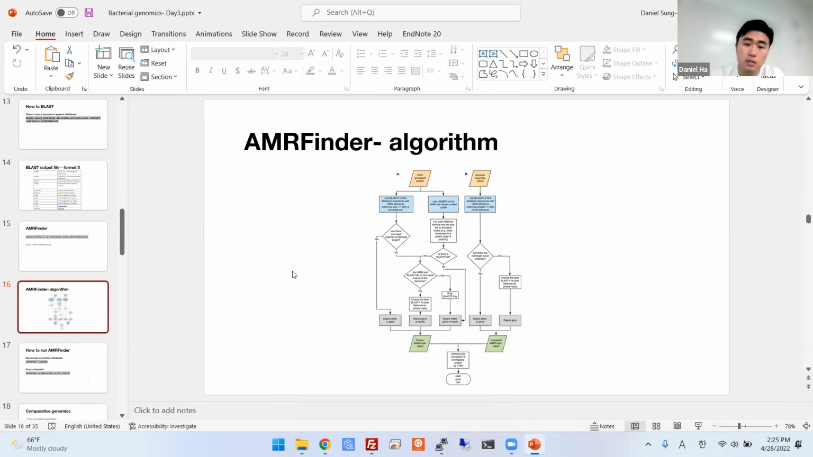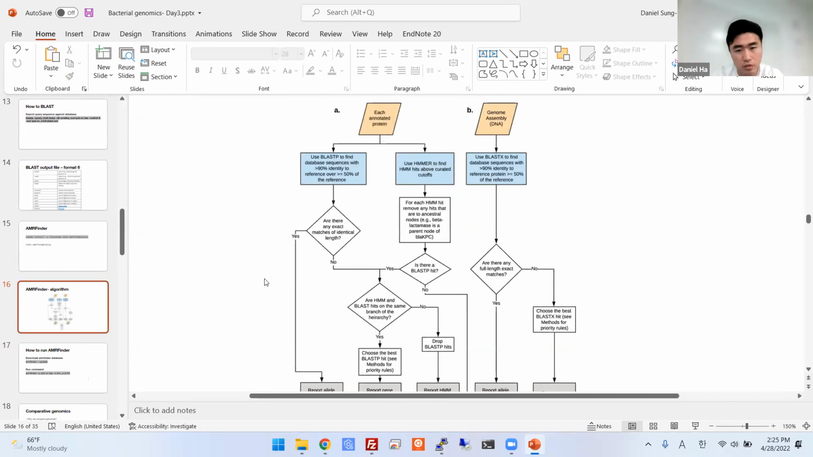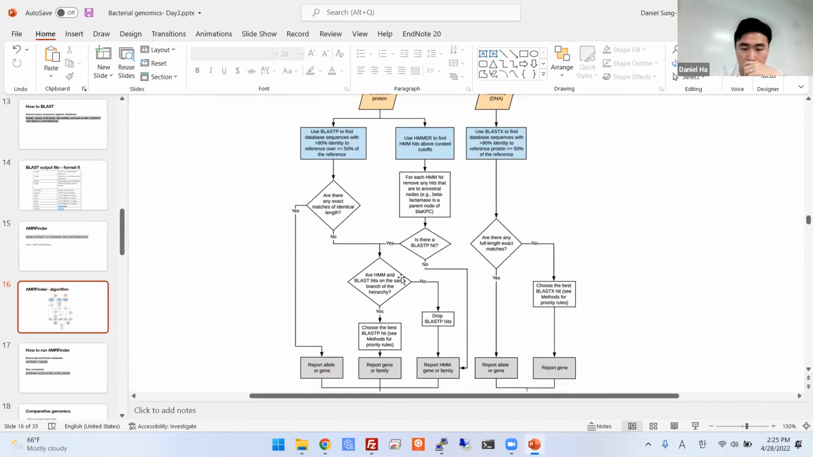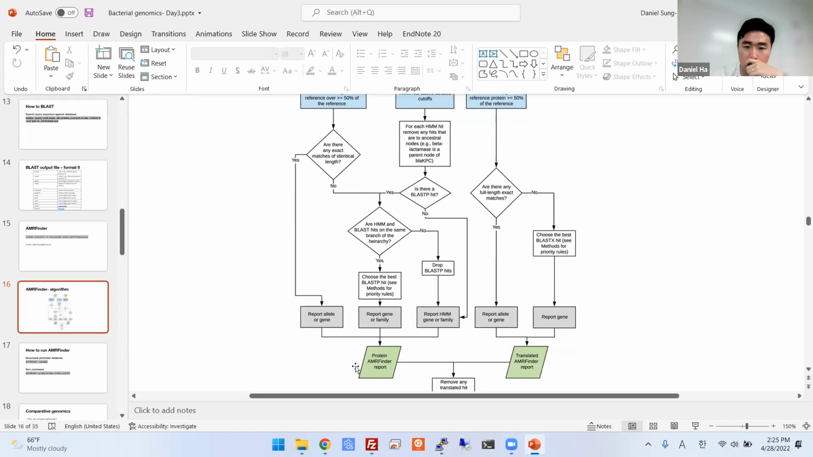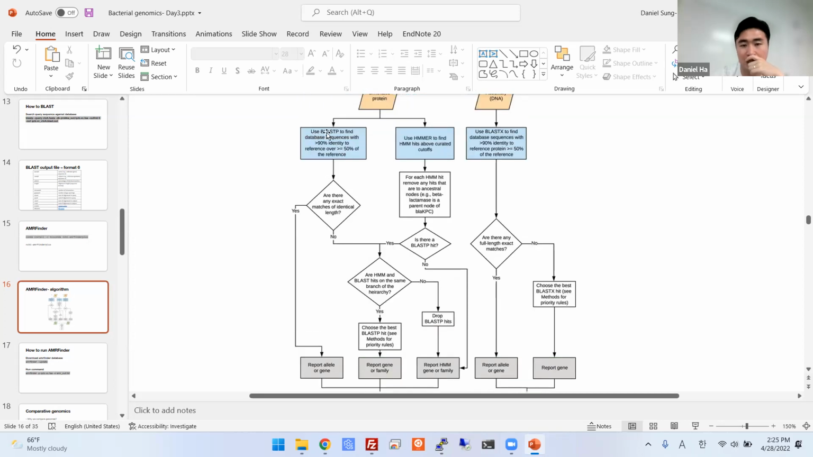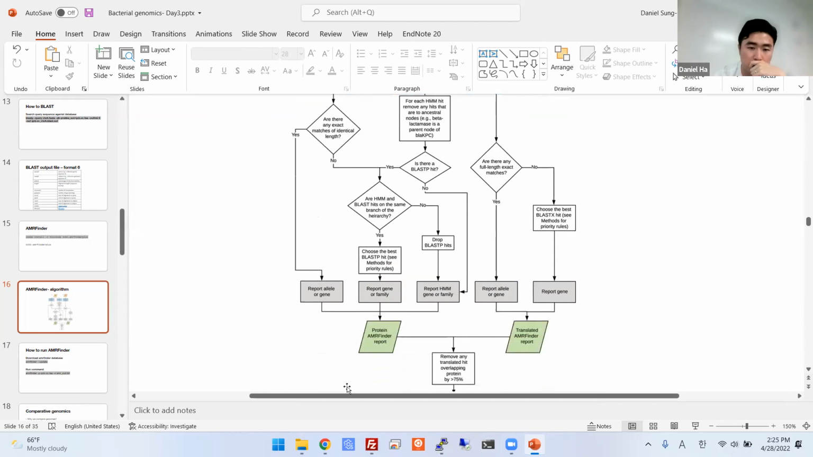Okay. Similar to Prokka, AMRFinder comprises different pipelines when it comes to searching AMR genes. It has its own database incorporated into it. It uses BLASTP, which we just used, and another tool called HMMER, which uses a machine learning technique called hidden Markov model to search the AMR genes.